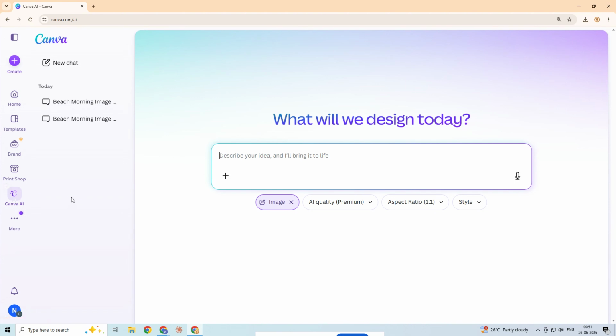After you open Canva AI, click the image option. This tells Canva that you want to create an image rather than another type of content. Now you'll see a prompt box where you can describe what you want Canva to generate. This is the most important part, because the better your description is, the better your final image will be.